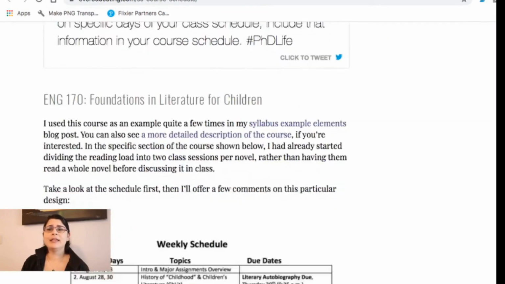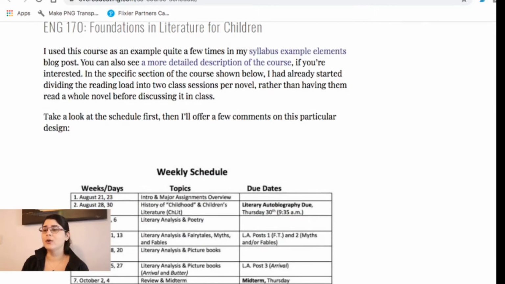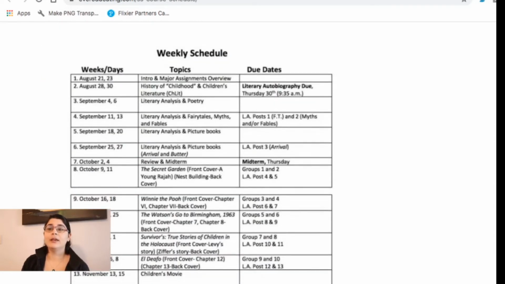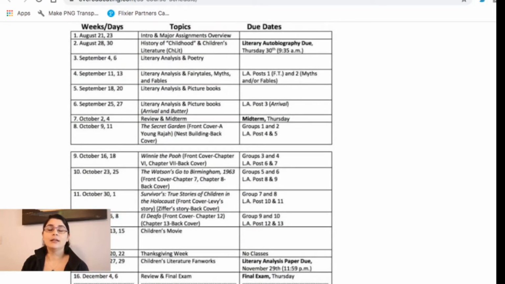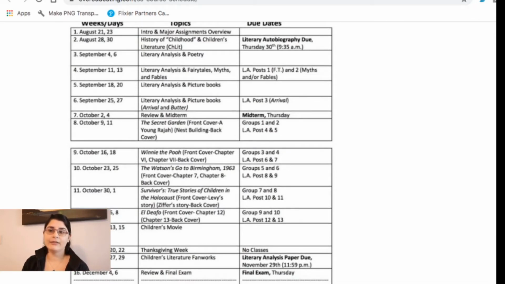Okay, but then here I have, again, examples. So this is my Literature for Children course. It's an undergrad course for mainly majors who are in education. But here's what one of my schedules will look like, right? So again, I have the weekdays, the topics, and the due dates. And as you can see here, I list the exact days of the week that I have class.